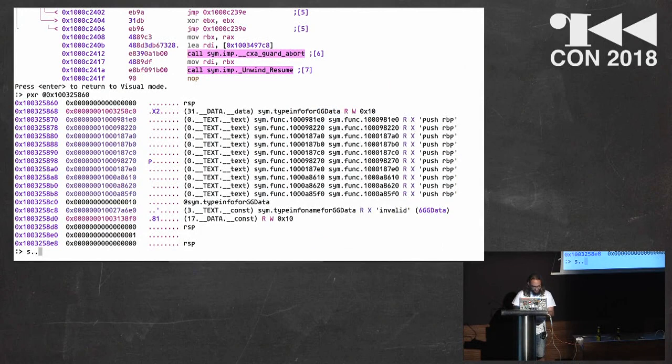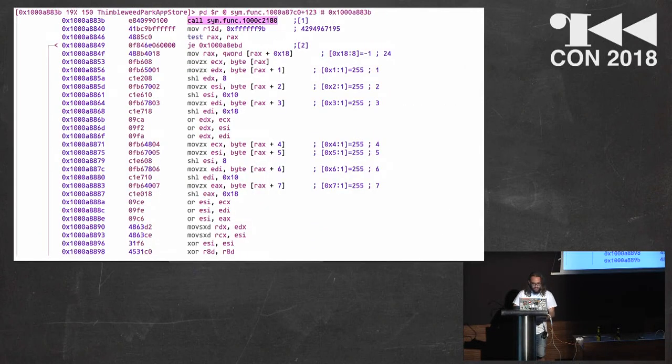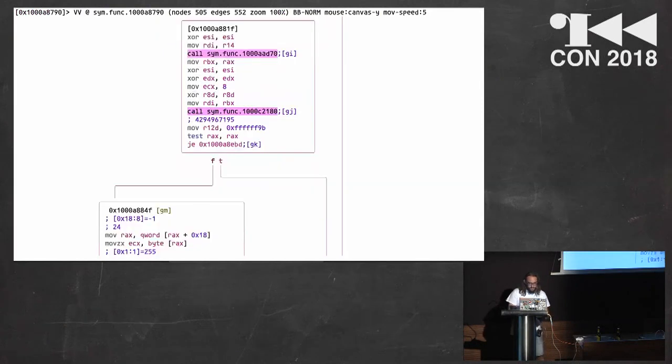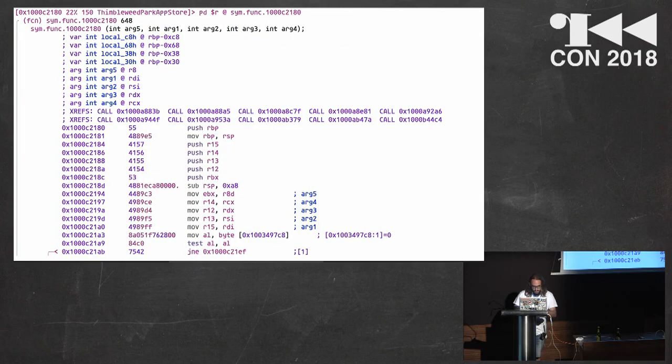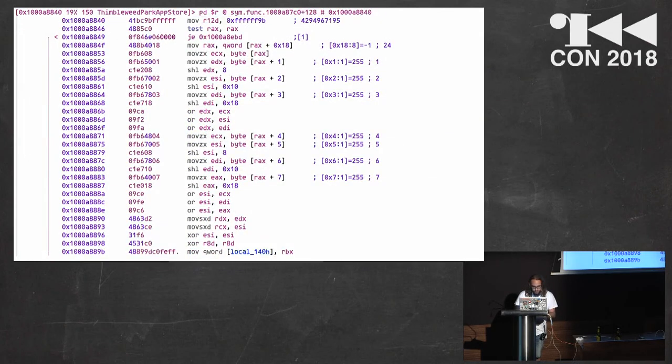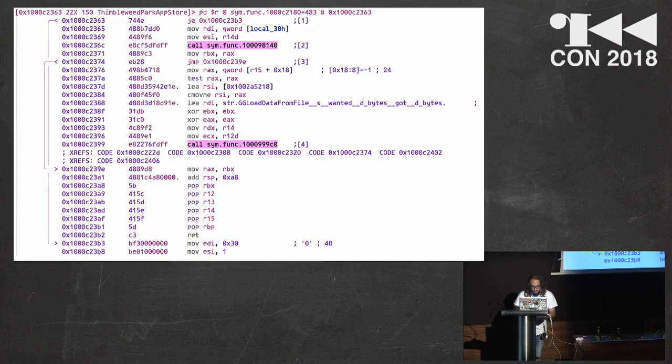So, yeah, after calling this function, which we just saw, that creates an object. Oh yeah, no, I forgot something. We have to see that here.